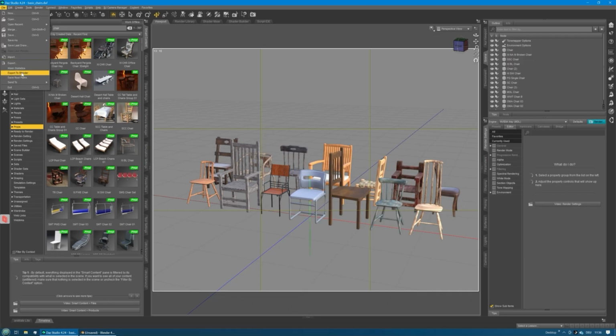You will have this menu item only if you install the Diffeomorphic plugin first. I did a video on how to do that, and I will link to the video in the description of this video.